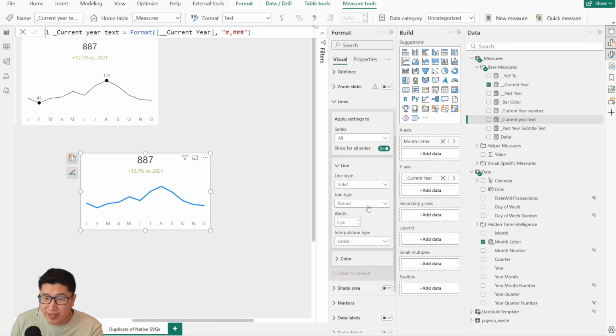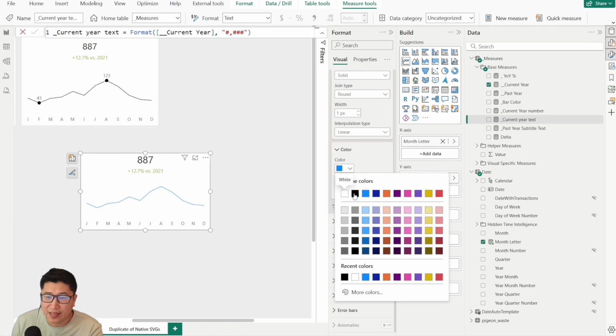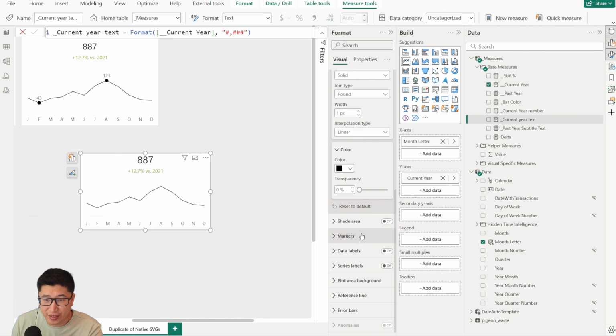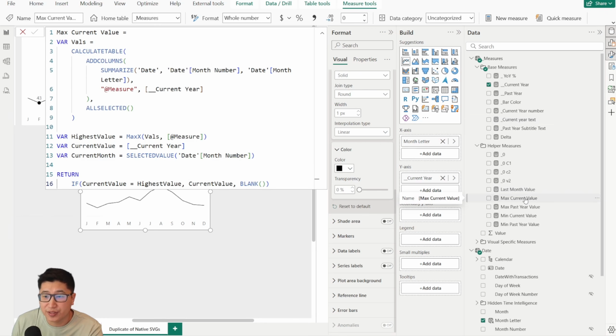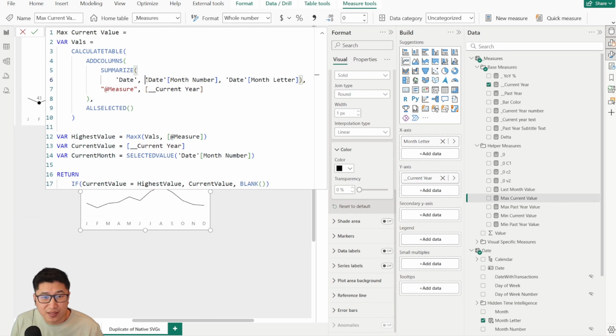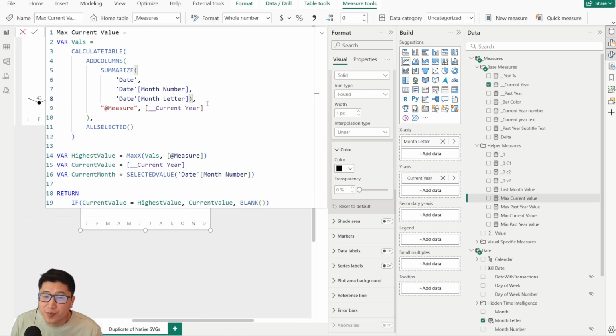Let's go to the lines. And for this series, what we're going to do is we're going to make the width 1 pixel size, and we're going to make the color black. Very simple, very nice. But how do we get the top and the bottom values? We actually need specific helper measures here. So we've got the max current value, and this max current value might seem like quite a lot, but essentially what we're doing is summarizing the date month number and the date month letter.